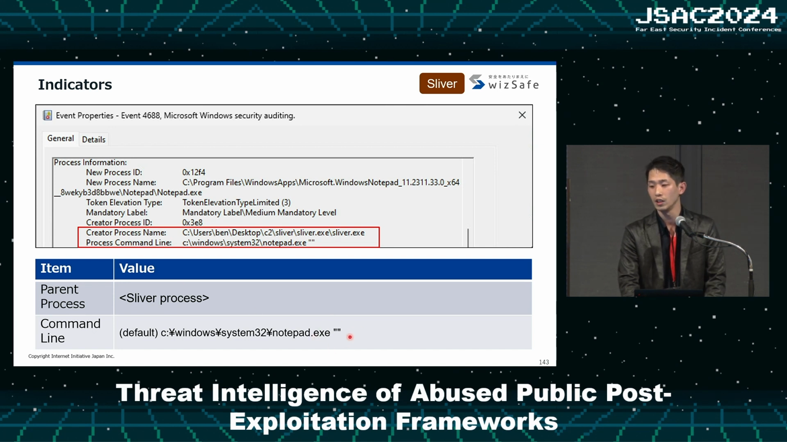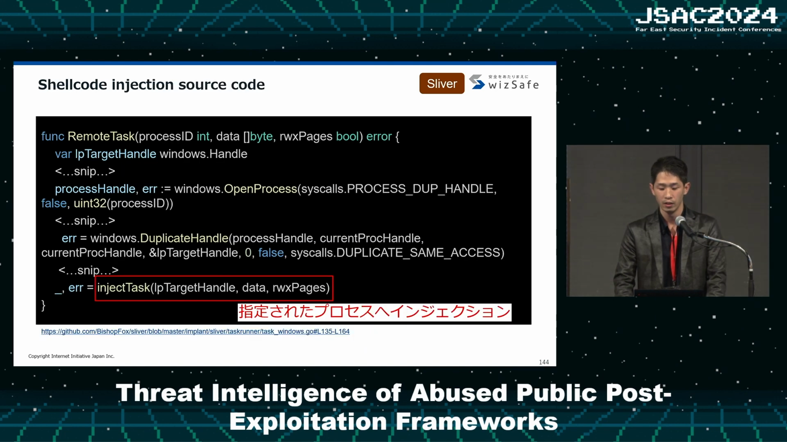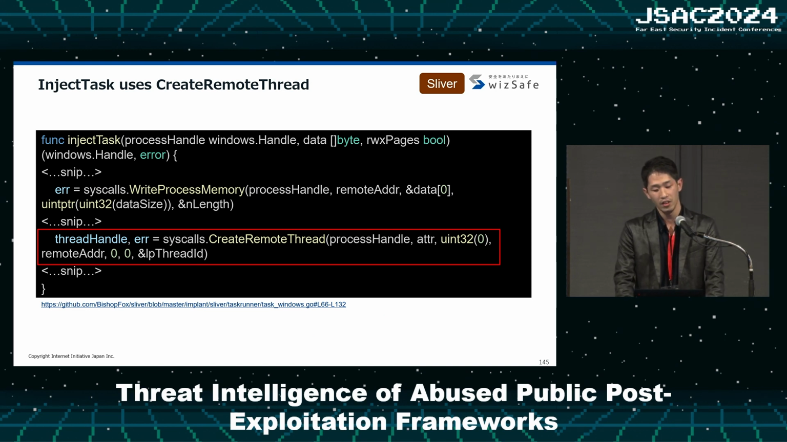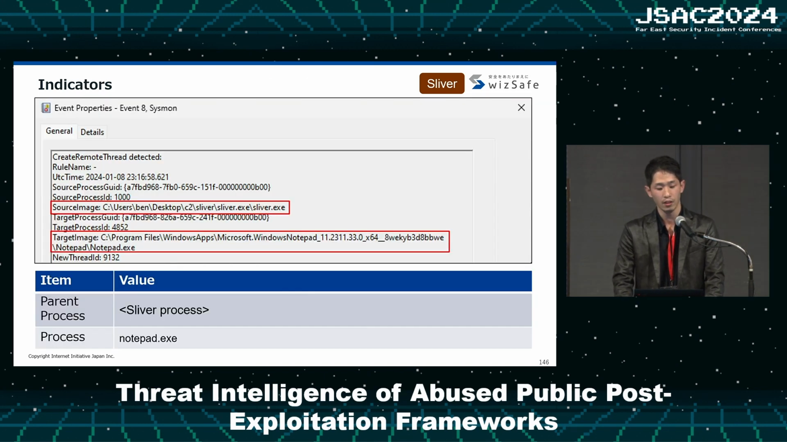At the back of the path, there are 2 double quotations. So it's a characteristic of Sliver's process injection. You can set the command line on the injection target, but when you execute it without setting that, there will be 2 double quotations. When we look at the source code, this inject task function for shellcode injection also uses this. When you look inside this inject task function, it's using CreateRemoteThread. I think you can monitor this too.